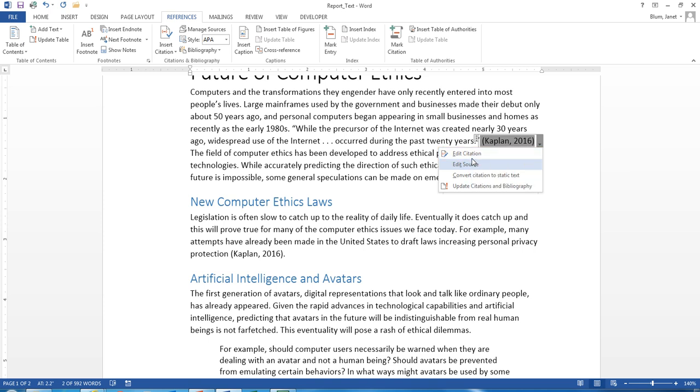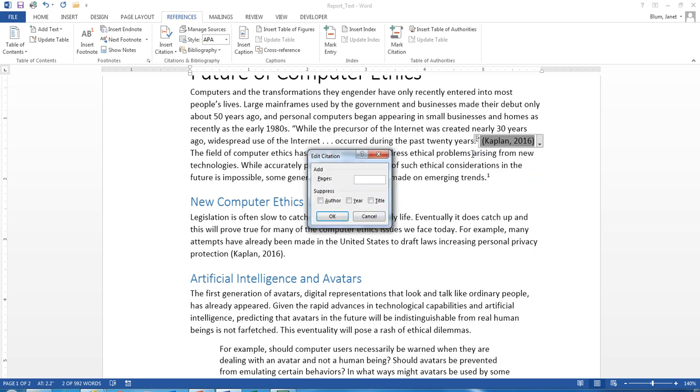When we click on Edit Citation, we get a little dialog box where we can actually put in the page number. And when we put in the page number, it appears as part of that citation. So an avid reader could go and look directly at that page.